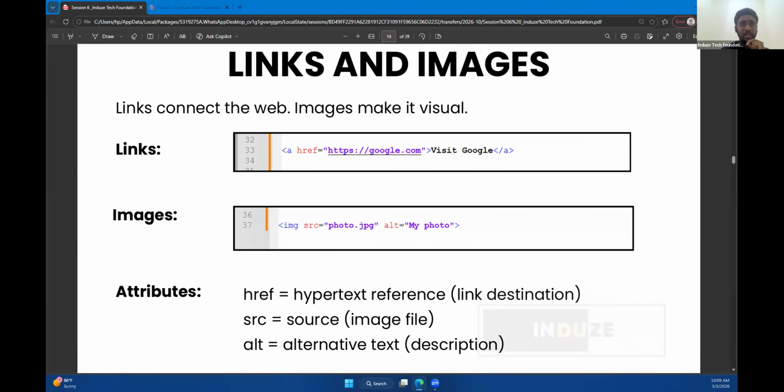So we have these links that connect to the web. Images make it visual. So links connect to the web, then images make it visual. This is an example of what a link looks like, where you have your HTTPS google.com, which is what connects to the web. Then the images part is what connects to the photo. As you can see below, we have the attributes part where it shows your href, hypertext reference, that's the link destination, your SRC, that's the source where the image file is, and then your alt, that's alternative text for description.